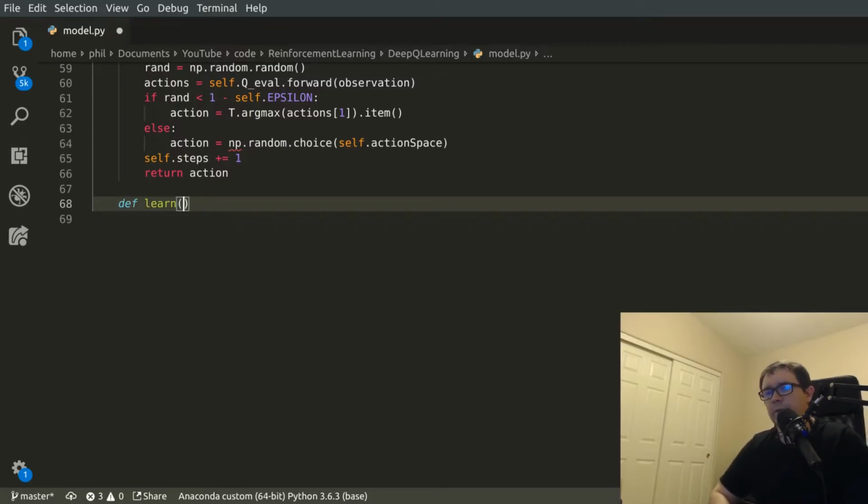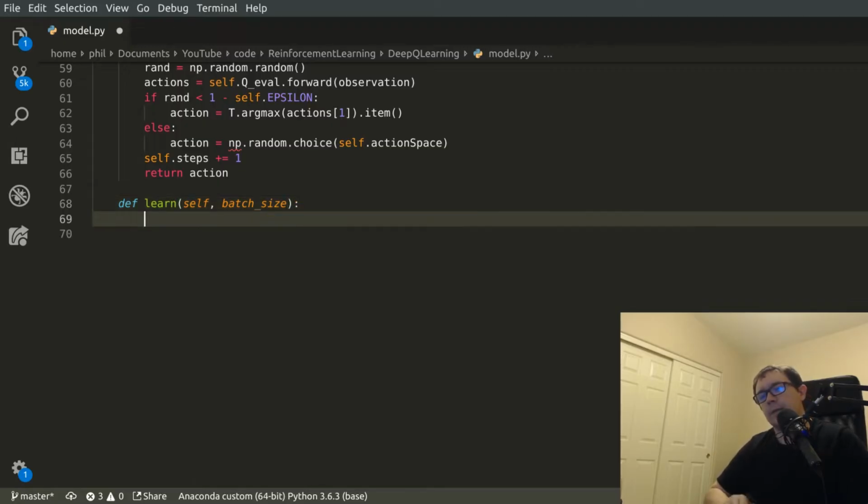Next thing we have to worry about is how the agent is going to learn. And this is really the meat of everything. So we are doing batch learning. So you want to pass in a batch size. And the reason we're doing batch learning is a number of different reasons. So you want to break correlations between state transitions.